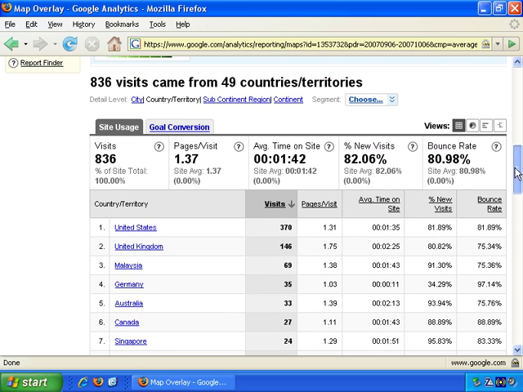So what's it telling us? Visits 836, that's 100% of the total, and again 1.37 page views per visit, average time on site, percentage of new visits, bounce rate. Okay, country/territory. Most visits came from the U.S., and the average for the U.S. is 1.31 page views per visit, with an average time on the site of 1 minute 35 seconds. So you see it's breaking down these statistics now on a per country level.